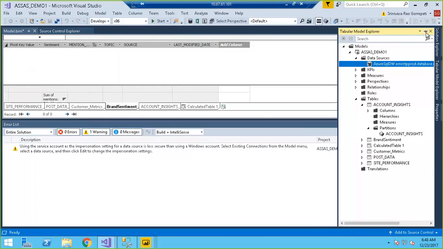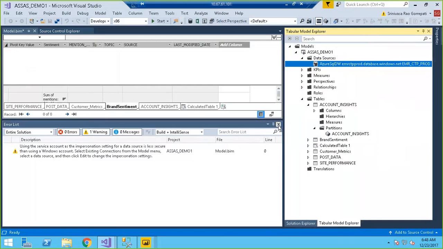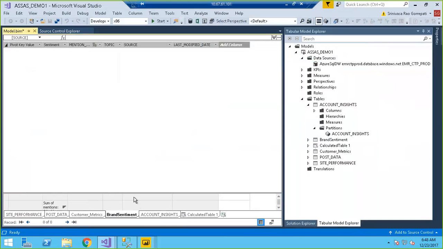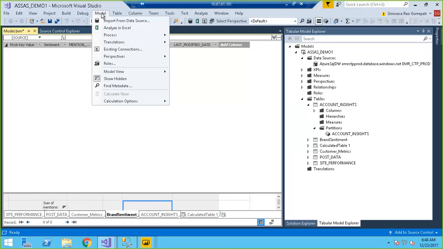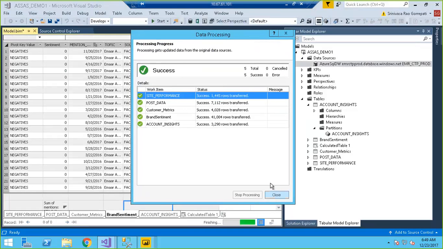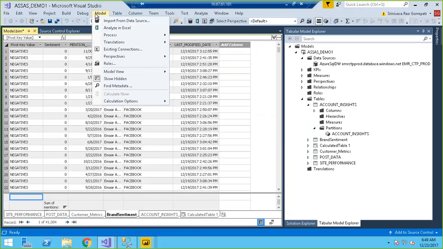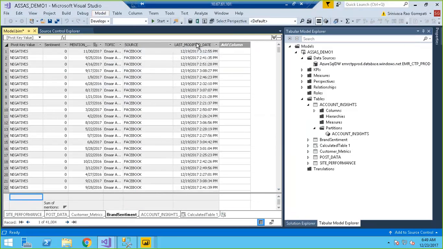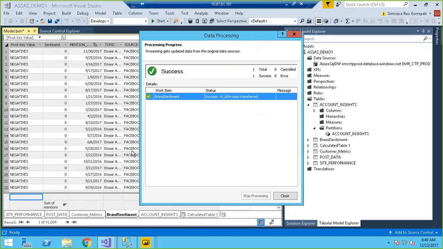Now, I created partitions, multiple partitions. Now you have an option called Process All. Whenever you select it, all the tables inside your model will get processed. It is going to get the data. And Process Table is nothing but only the specific table that you selected will get processed.